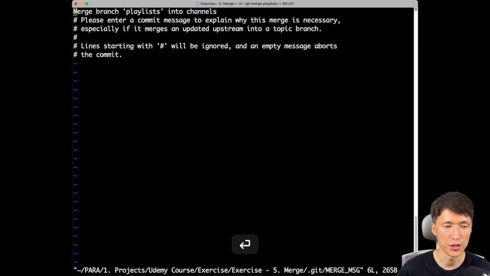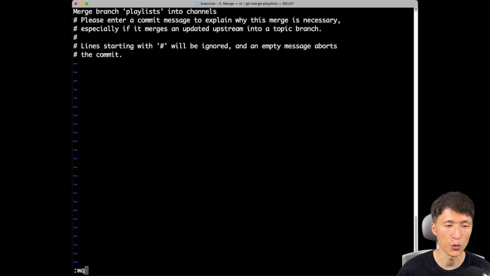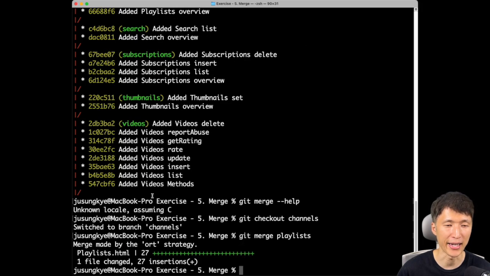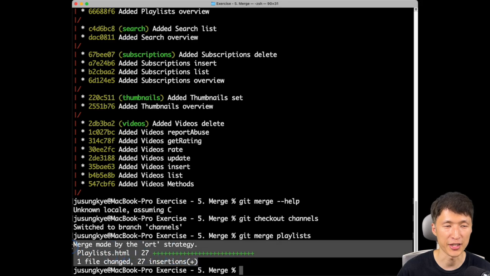In the three-way merge, a merge commit will be created and an editor window will pop up asking us to enter a commit message for this merge commit. By default, it includes the message merge branch playlist into channels. If there are no additional messages to add, you can simply press colon followed by wq to exit the vi editor. If we exit now, we can see the result of the merge performed using the three-way merge technique.